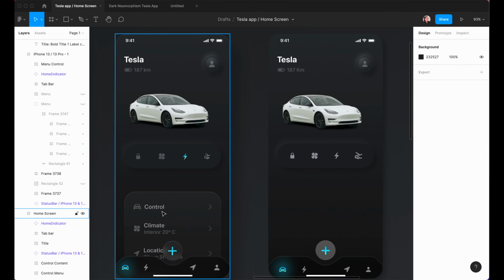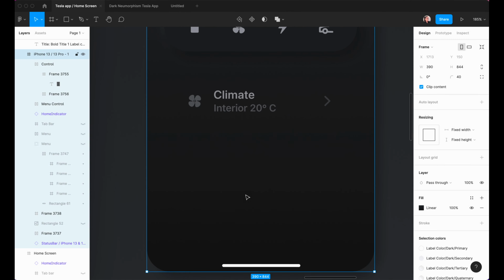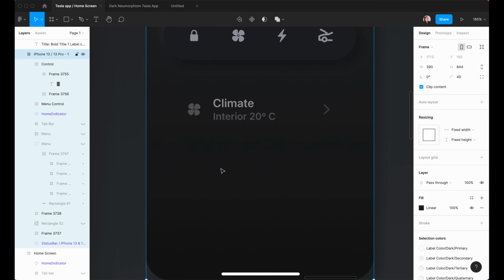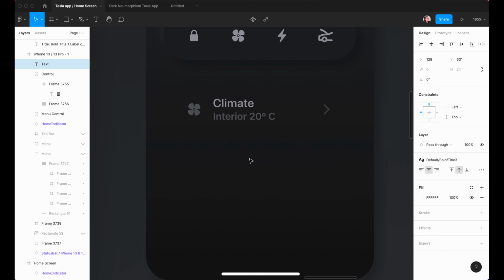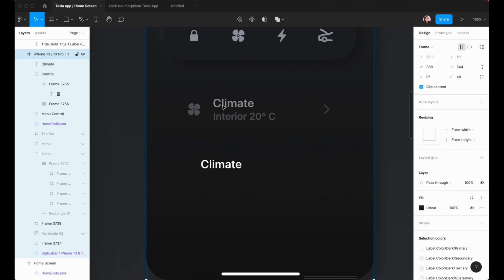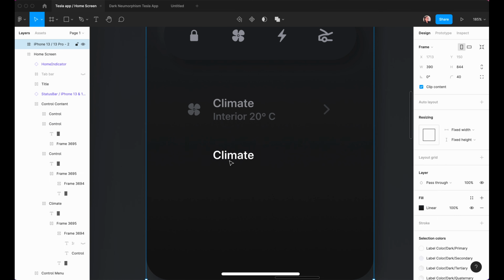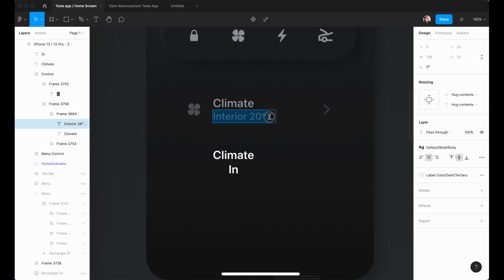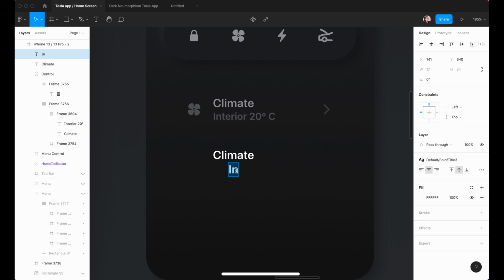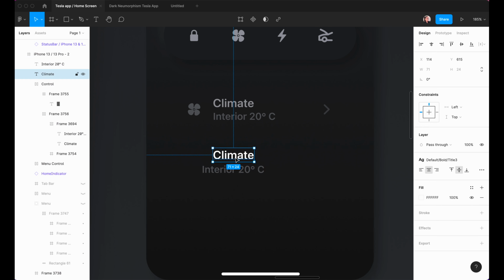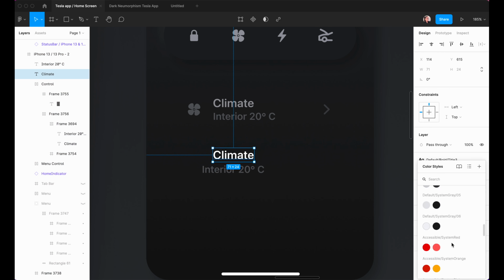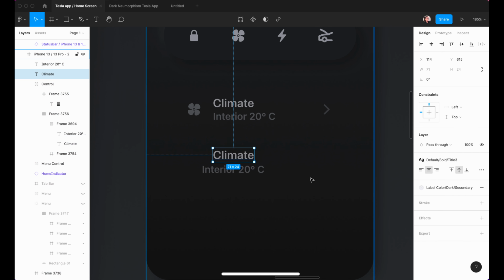So go back. Next, we're going to create this table row. We're going to start with the text. So press T for text. We're going to write climate and we're going to change the color after. For the subtitle, I can just copy paste to make it faster. There you go. For the climate, it's going to be bold title 20. And for the color, it's going to be label color dark secondary.